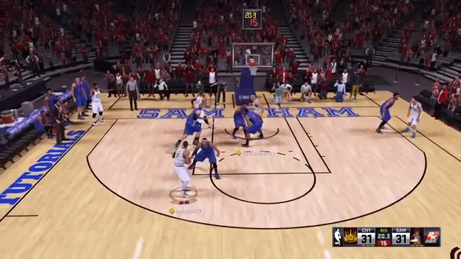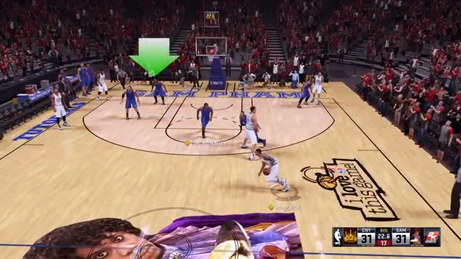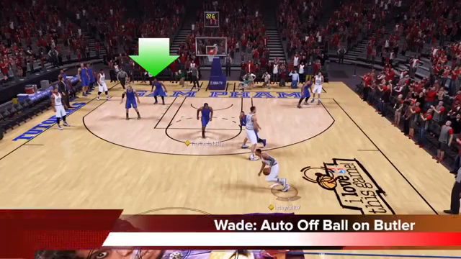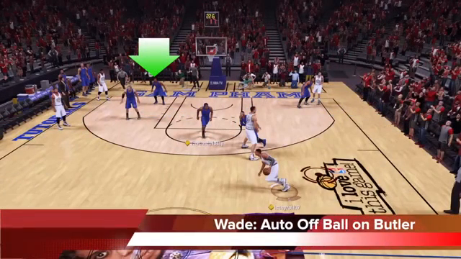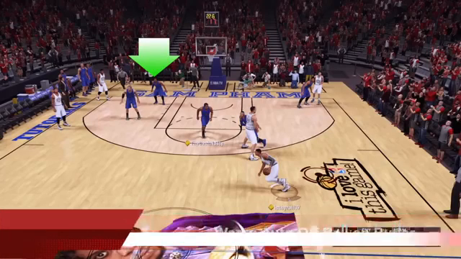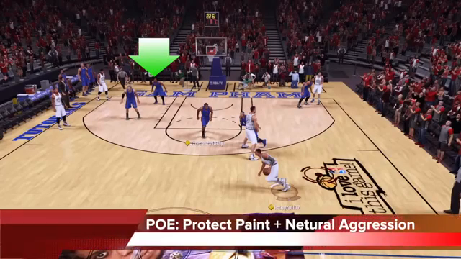So that's great defense. Now, last part, that's Dwayne Wade over there, and he's guarding Jimmy Butler, who is the worst shooter on the court right now, in terms of three-point shooters on the wing. So here I have told Cash to go auto off ball on Jimmy. So what happens is that because he's on auto off ball, as Russell Westbrook penetrates into the paint, because the POEs right now here on defense are protect the paint and neutral aggression, so make sure you use those.